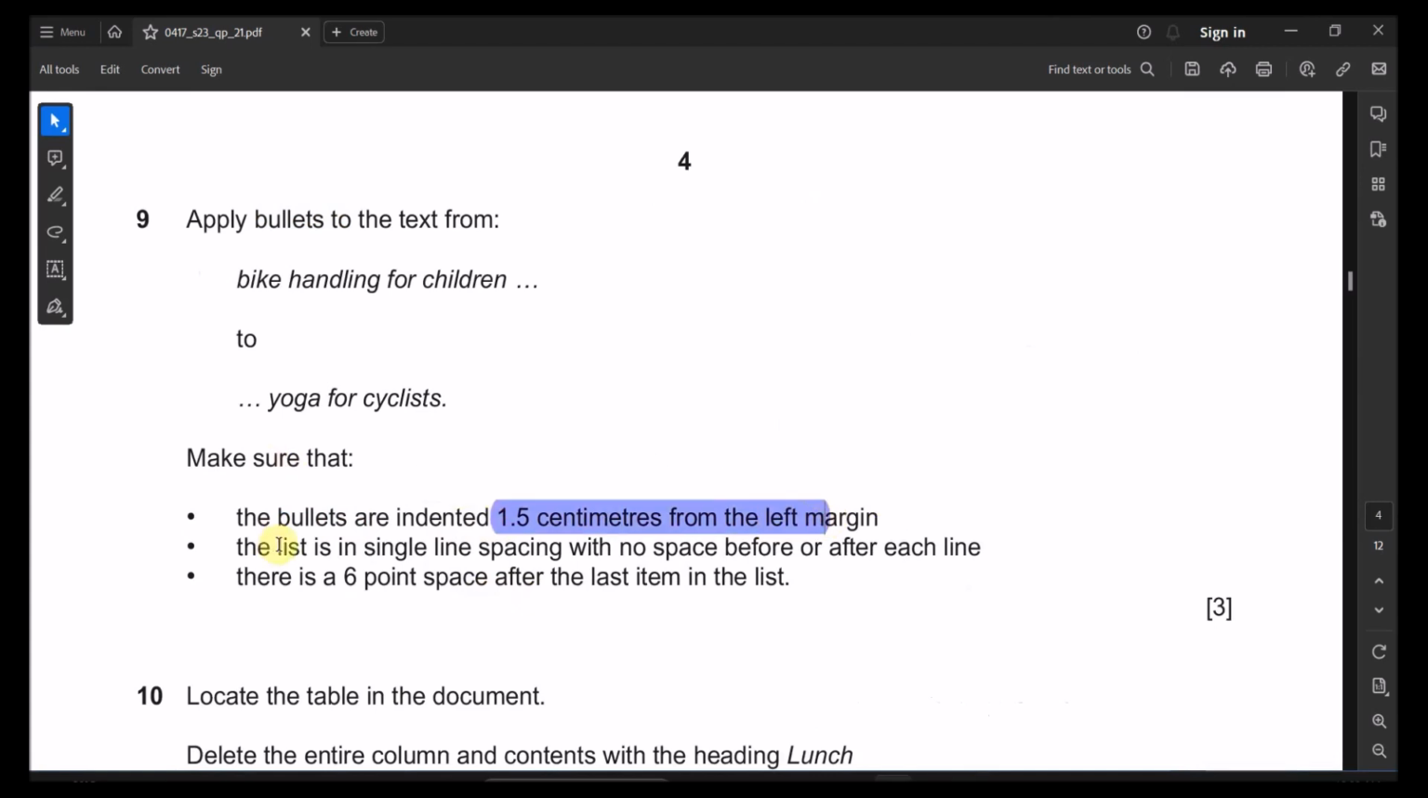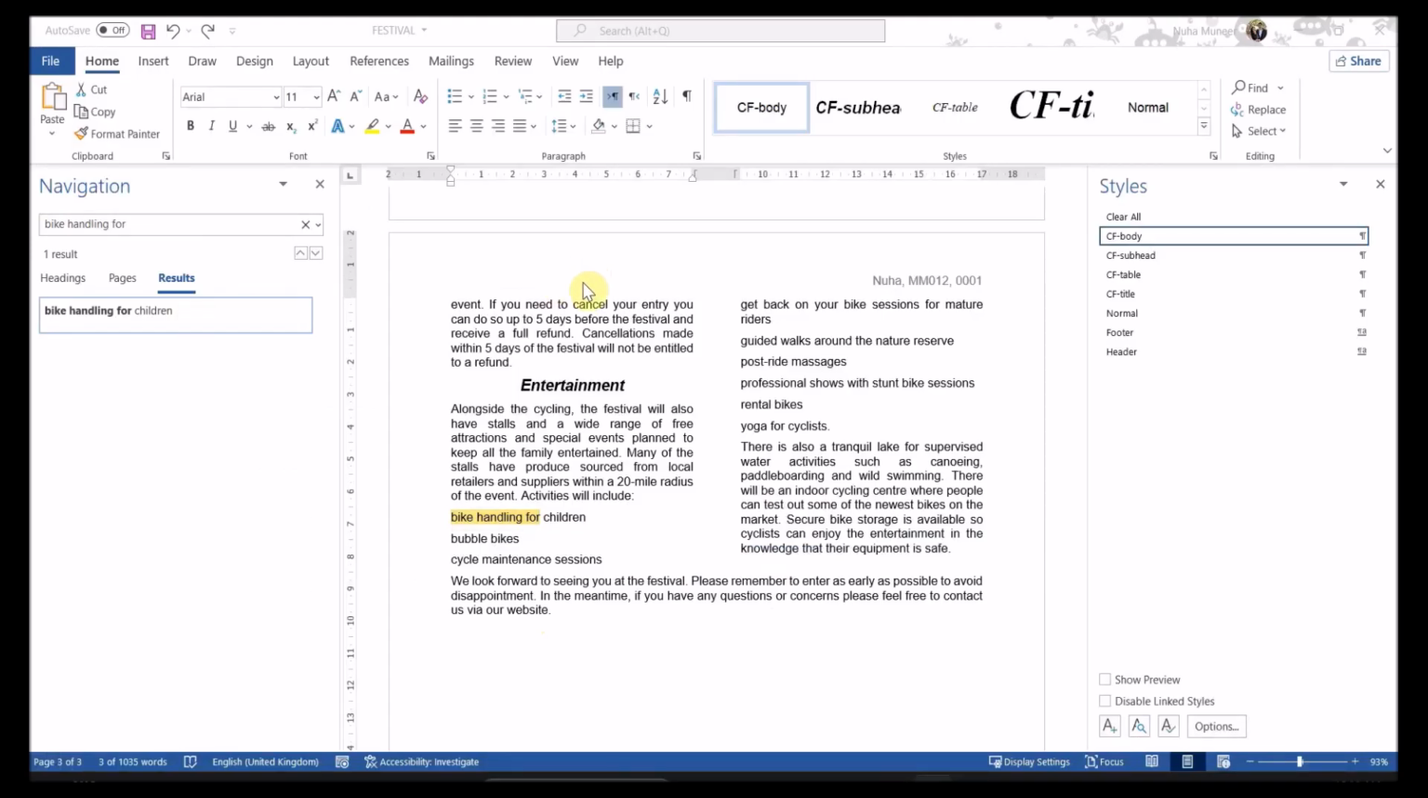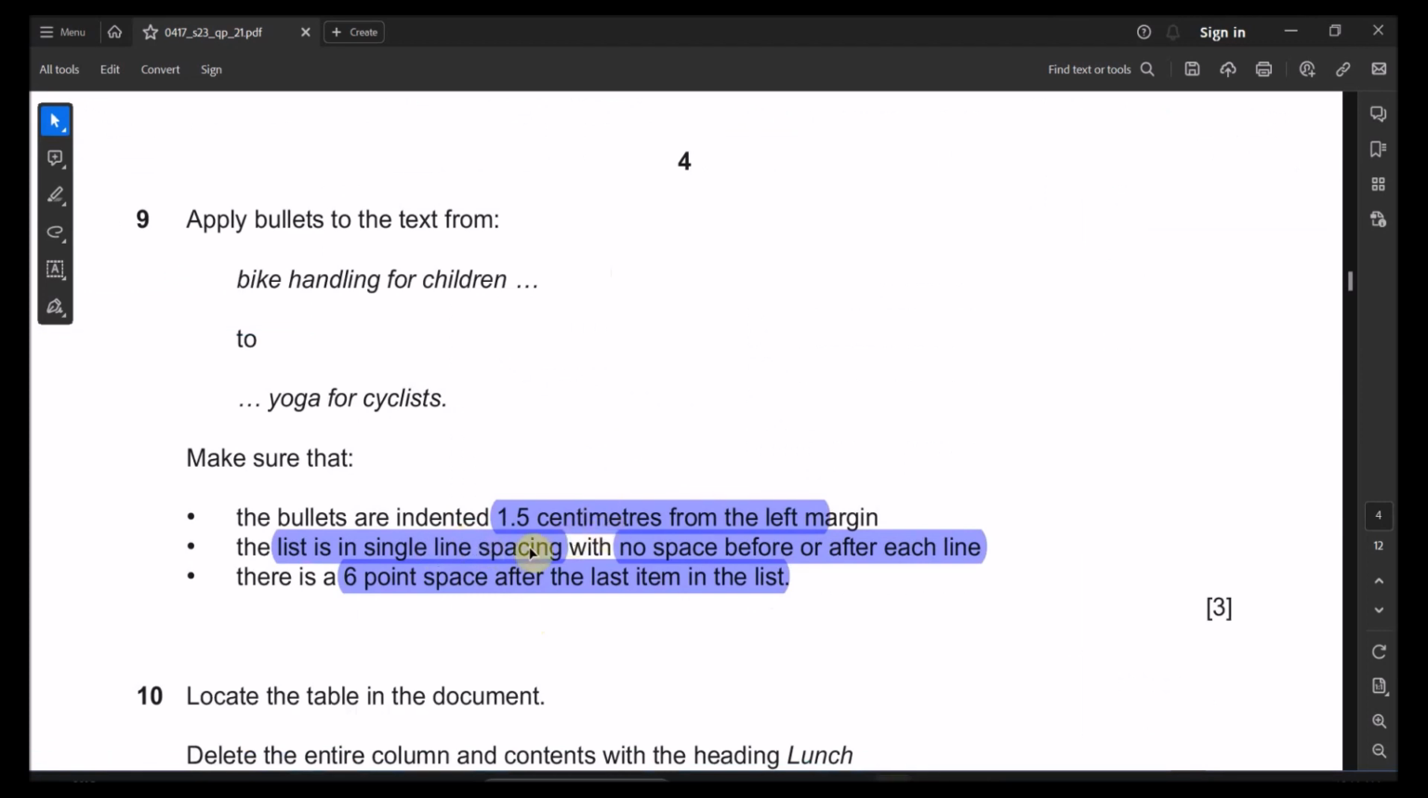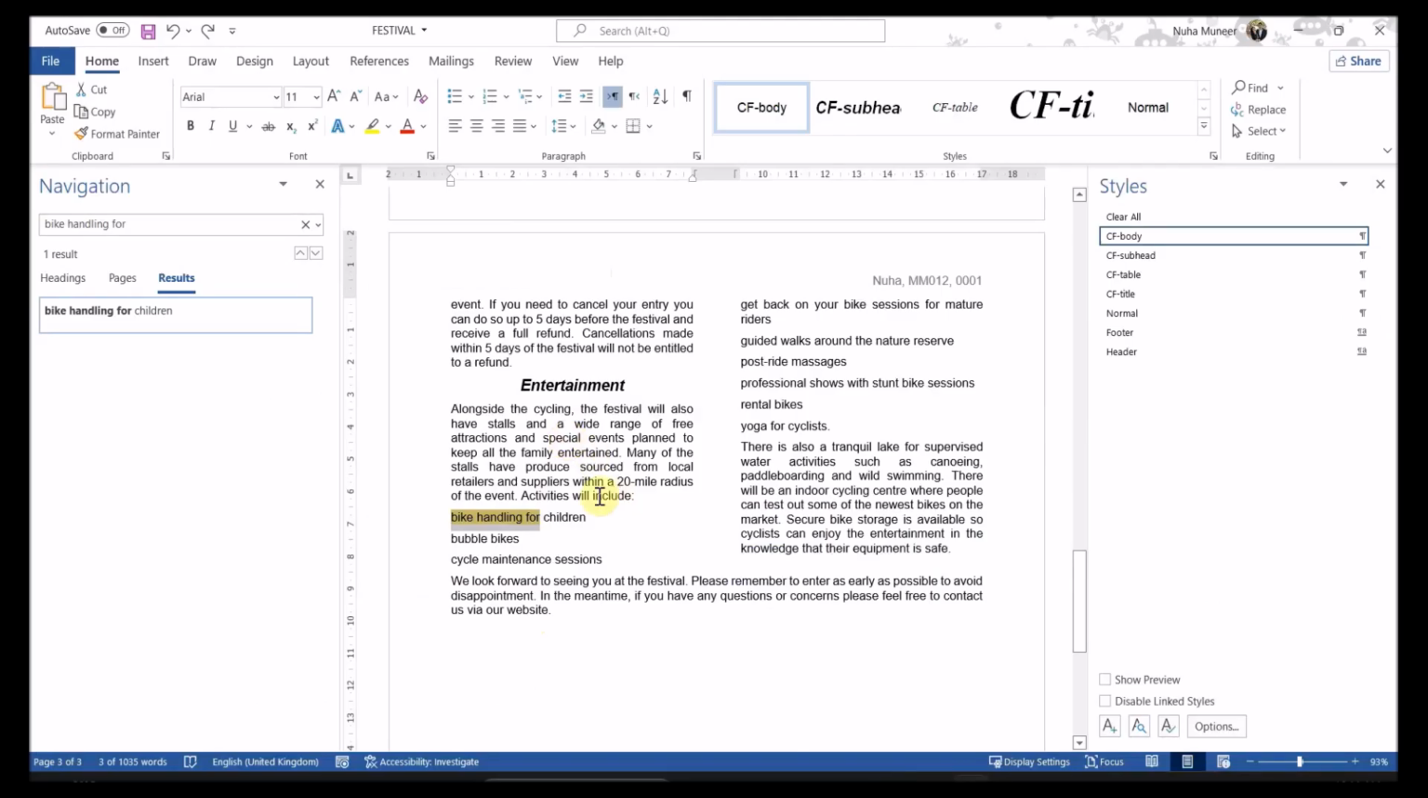So first of all, the list is in single line spacing, with no spaces before and after each line. And there is a 6-point space after the last item. All right, so let's apply those points. Let me first apply the bullets. Start from here till here.